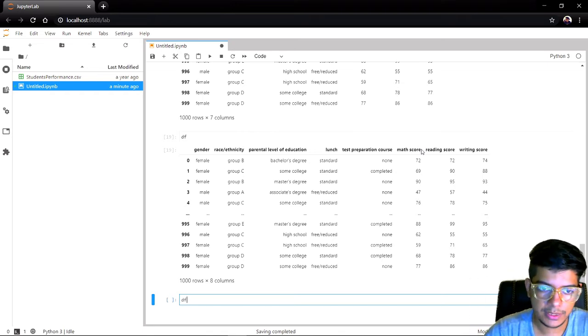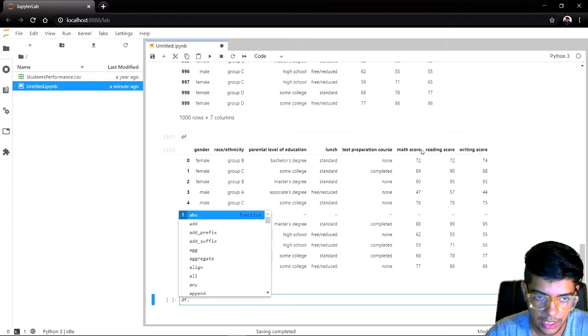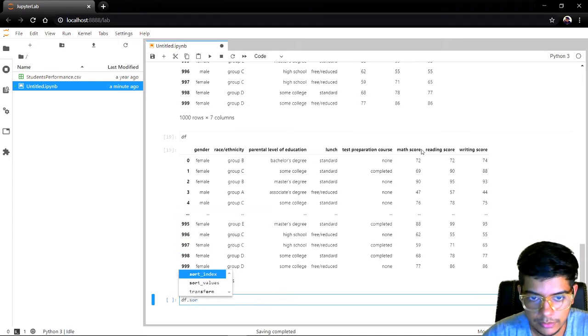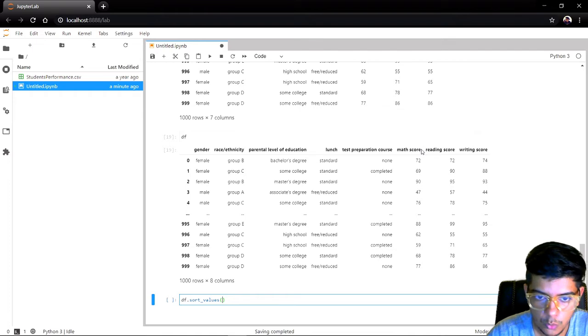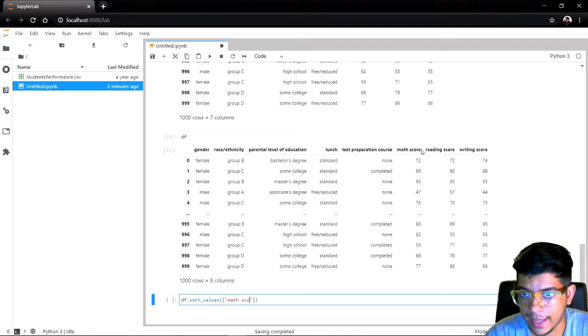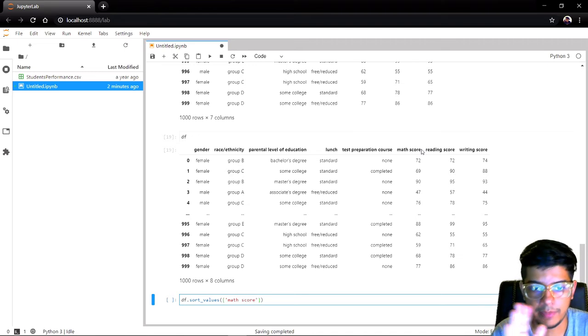So what we can do is say df dot, okay, so I hit tab, sort_values. All right, so what I can do is say give me all the data, and sort it based on the math score, and I want you to sort it maybe in ascending order.